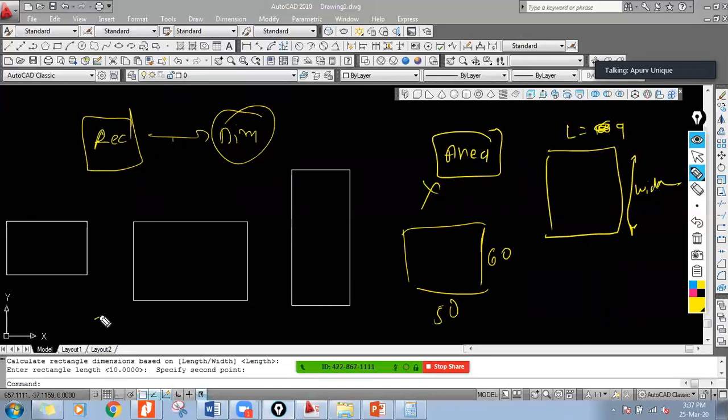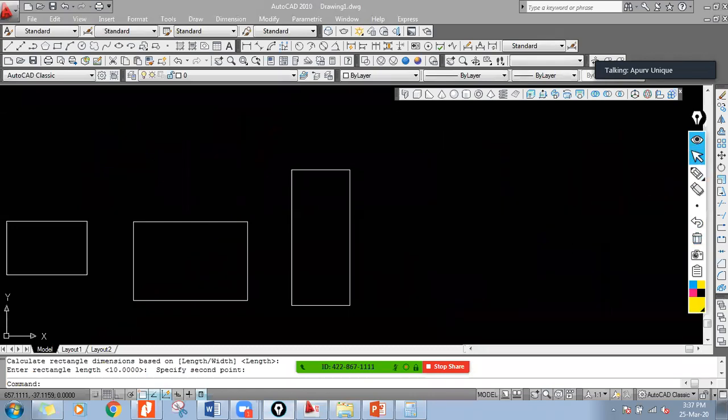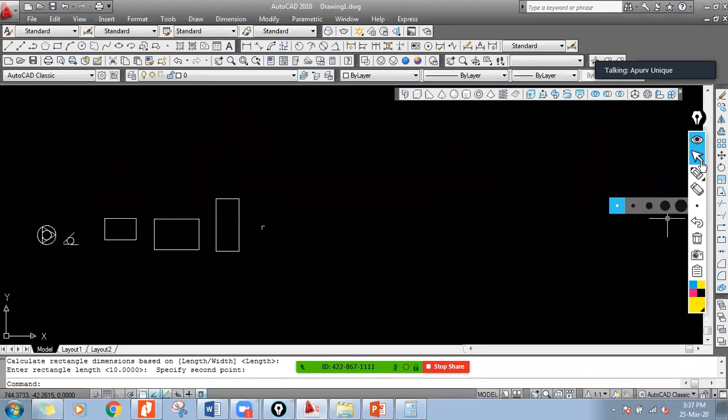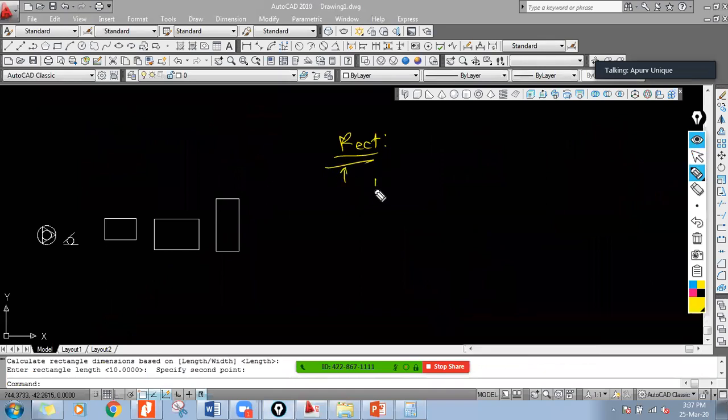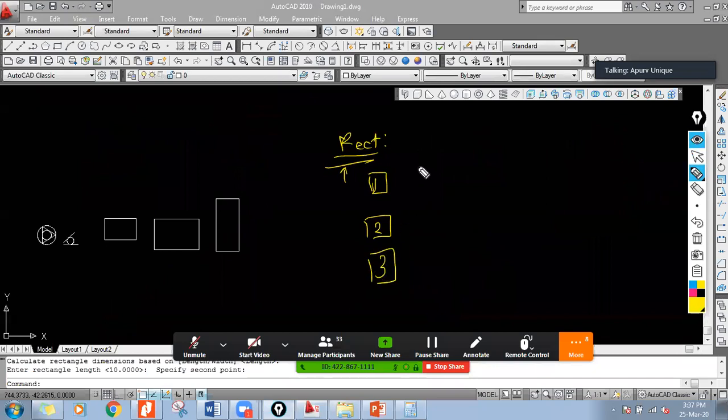Or another type, you need to represent your diagonal area, because this is my first point and this one is my second point, right? So this is the methodology of drawing the rectangle in the software. But in case of your examination, if the rectangle command is asked, then you have to explain how to draw the rectangle.